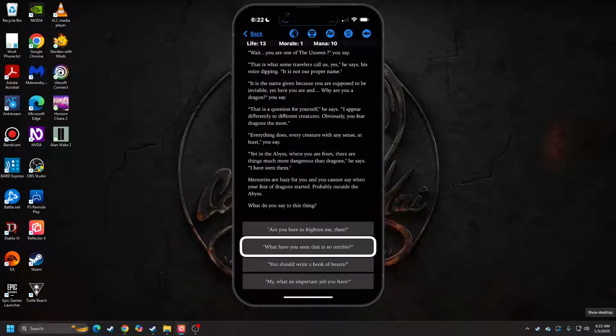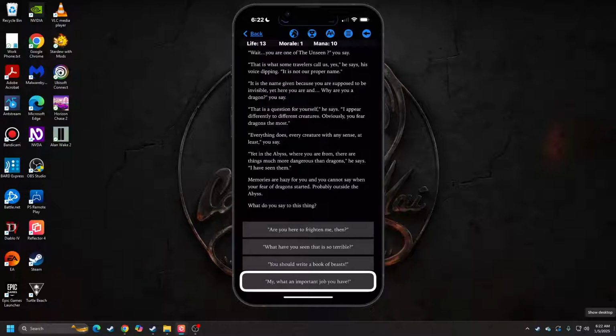Button. What have you seen that is so terrible? Button. You should write a book of beasts. Button. My, what an important job you have. Button. What do I want to say?